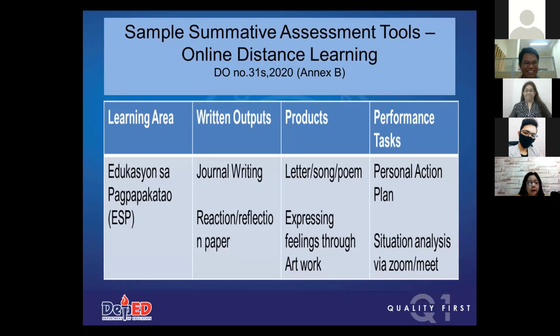Nawala tuloy yung gusto kong sabihin. Muntik ko nang nabasag yung ring light ni Sir Mike.